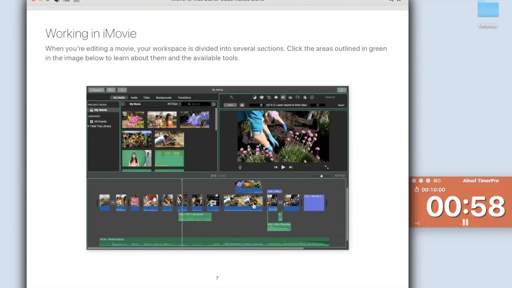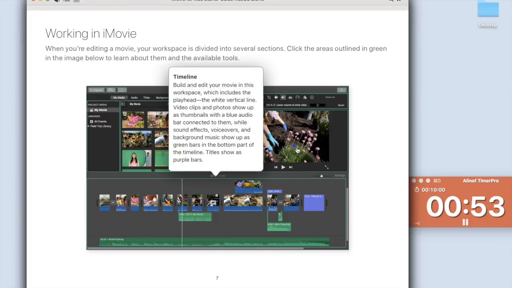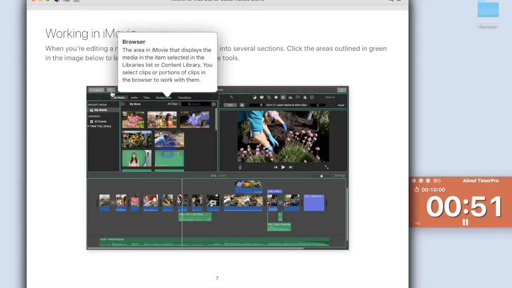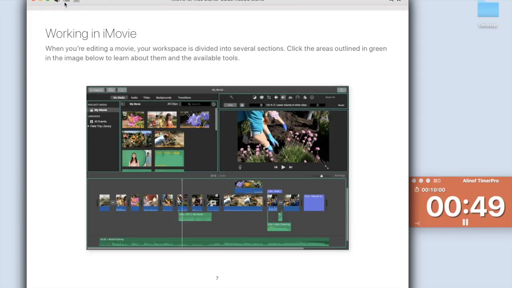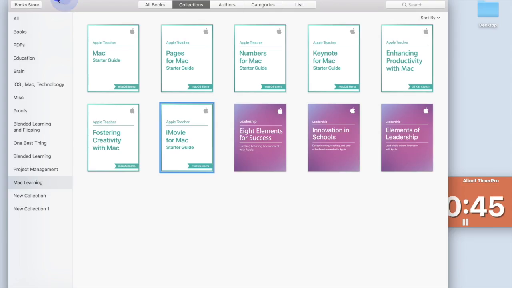And this shows how to get going on iMovie. Here are the different things that you can do in iMovie, how it's all broken down. You can see how all these different things are. It's a complicated program, but this book will get you going on it, I promise.